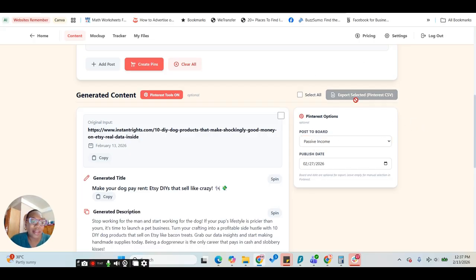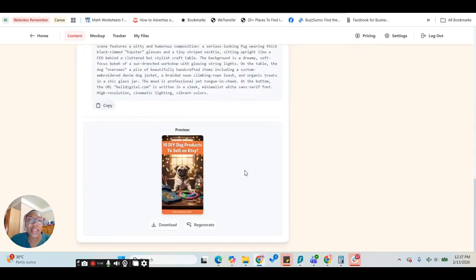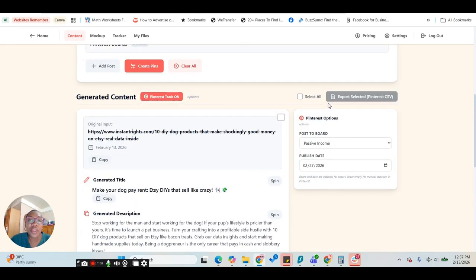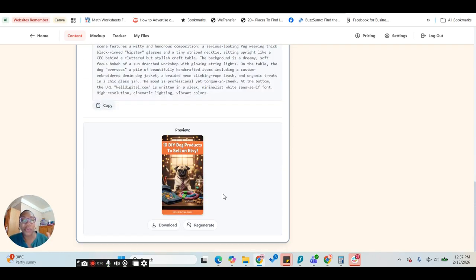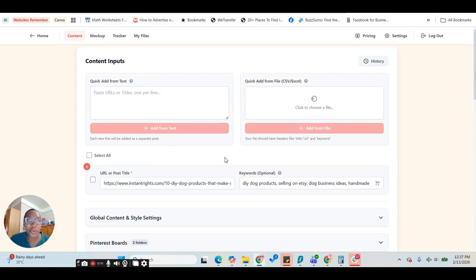And yeah, I mean, this is so easy, right? So there you go. You have everything here, and all you have to do is select all again, and then you can export that selected Pinterest CSV file and upload it to Pinterest. Simple and easy. The image will go there automatically. Everything will be done for you.